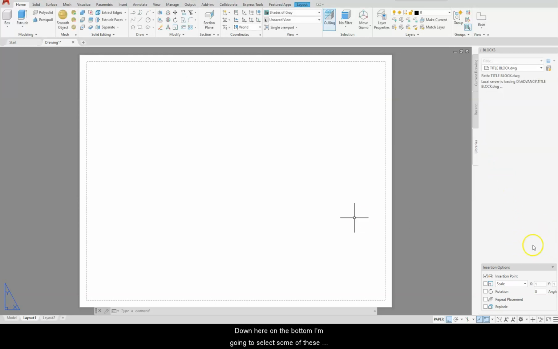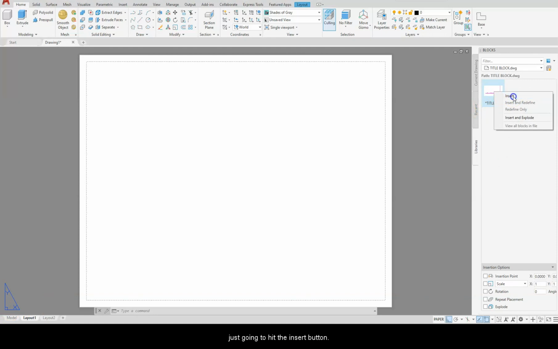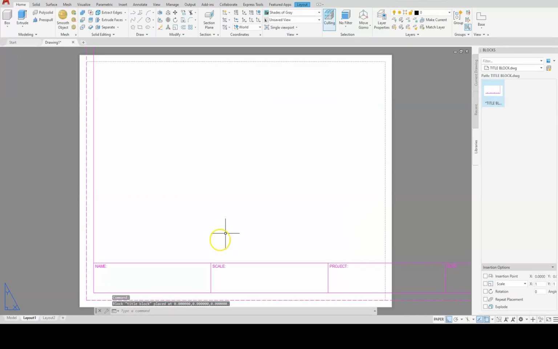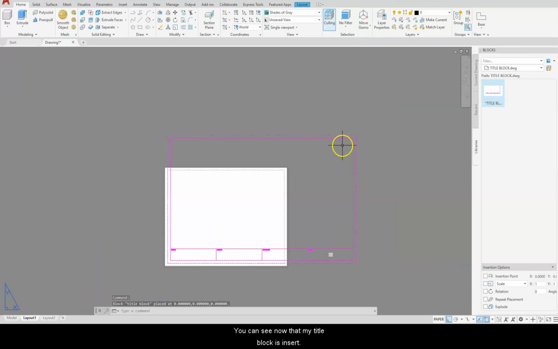Down here on the bottom, I'm going to select some of these options. So I want to take off this insertion point, so I'm just going to turn that off. And now make sure that you do not click in the graphic area, but I'm going to come back up in this area and do a right click on the icon here, and hit the insert button and then go to close. You can see now that my title block is inserted around my drawing, and now I need to make the paper size match the drawing.